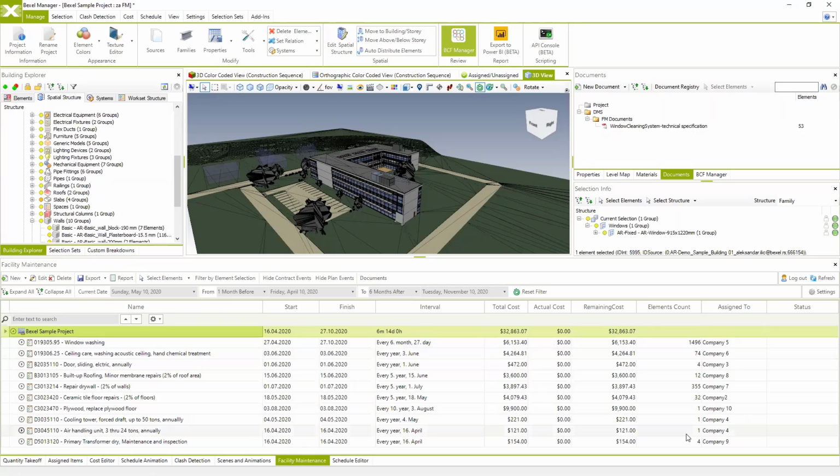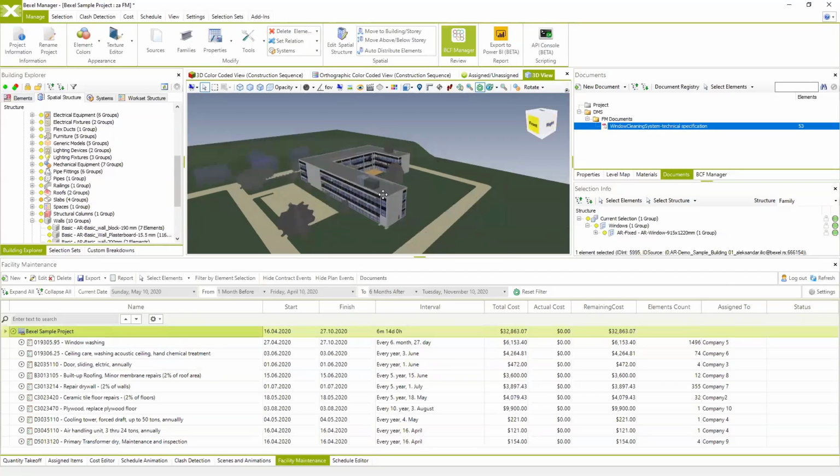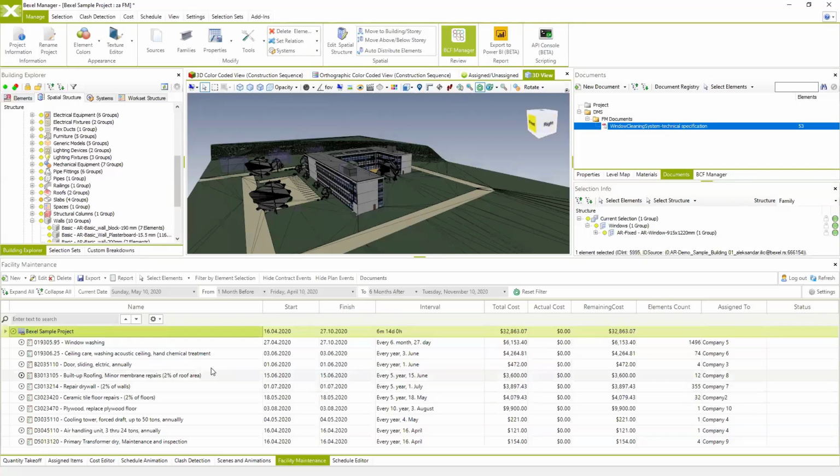And also the next column is used to show you how many elements from the BIM model are related to specific facility maintenance plans, and which our company is responsible for in a specific facility maintenance plan activity. So similarly, as you can link your documents to your BIM model elements, you can also link your BIM model elements to specific plans, and also you can link the documents to the plans. So it doesn't have to be necessarily related.